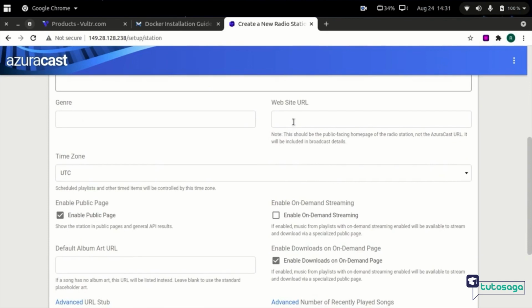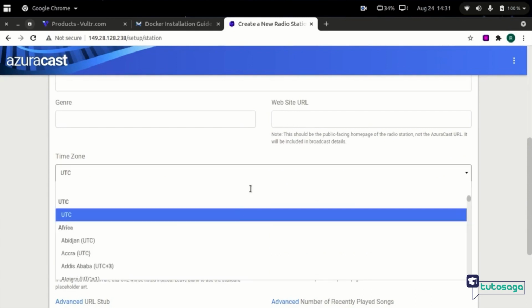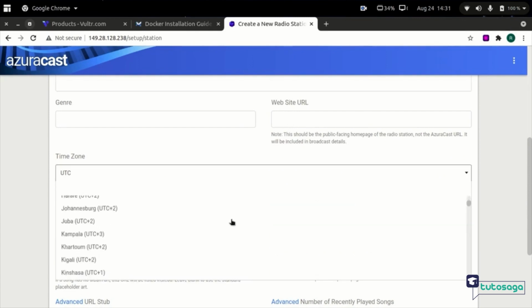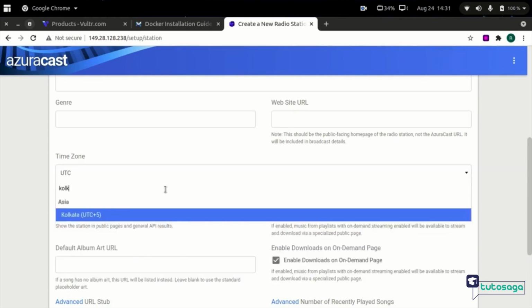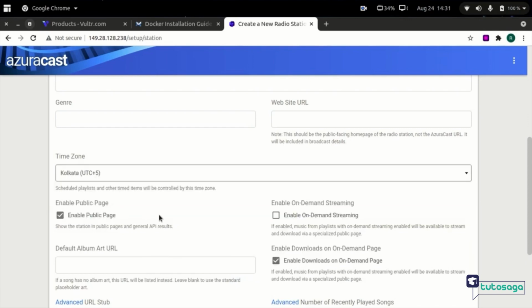So you can have a domain and you can point it to the home page of AzuraCast. You can do that. Then it will ask you to set the time zone. So is there an option to search? Yes, it is. So I'll select my time zone.